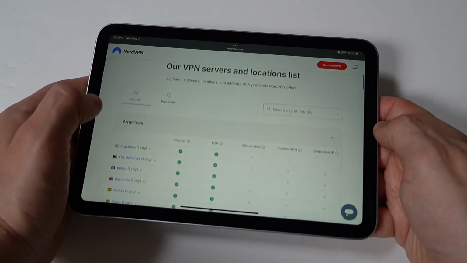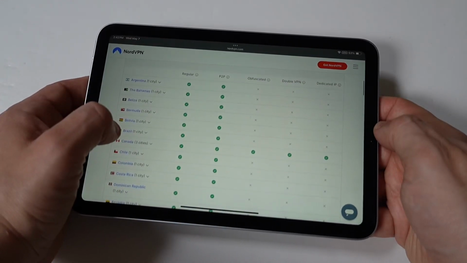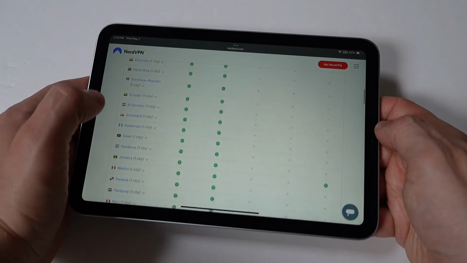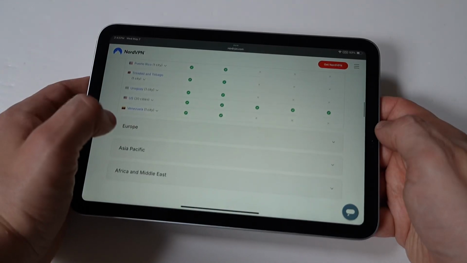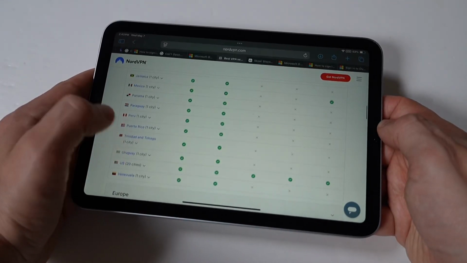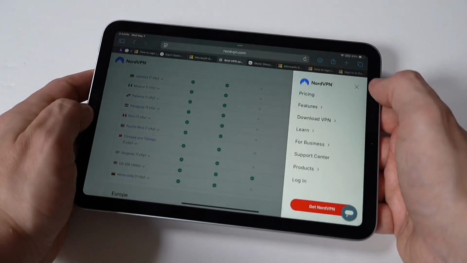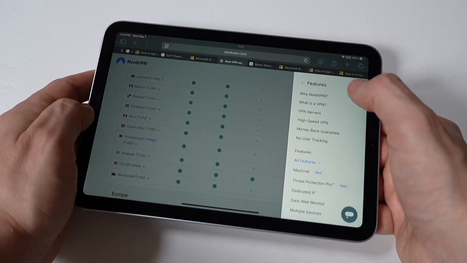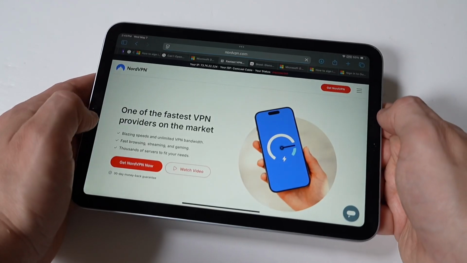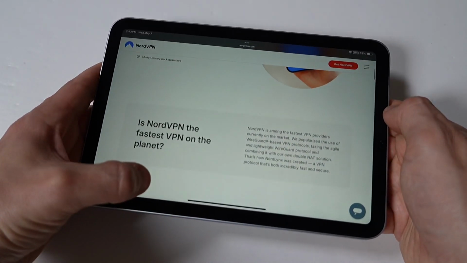But here's why NordVPN, I love it. It's got 6,000 plus servers across 60 countries. There's no logs ever, so your activity stays private. It works with streaming, gaming, browsing, you name it. And it's built specifically for iPadOS and iOS, so it runs smoothly. It's always getting updates.